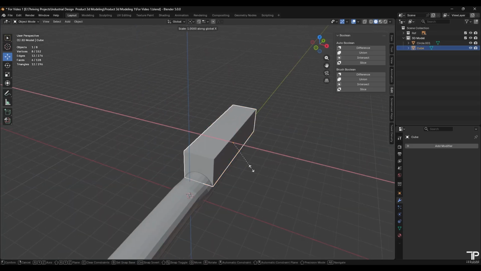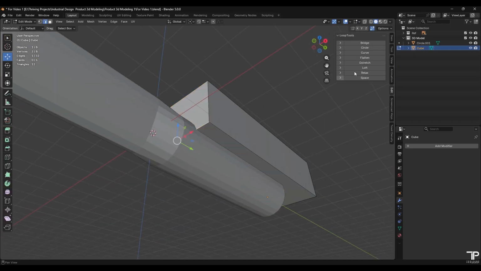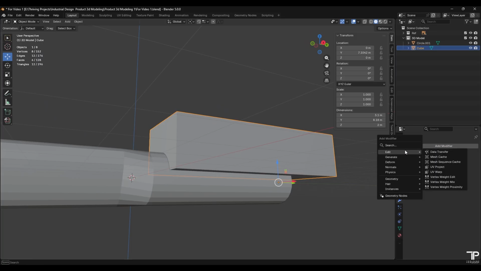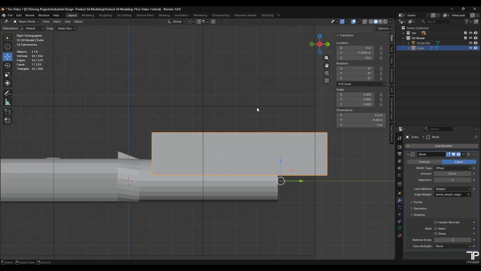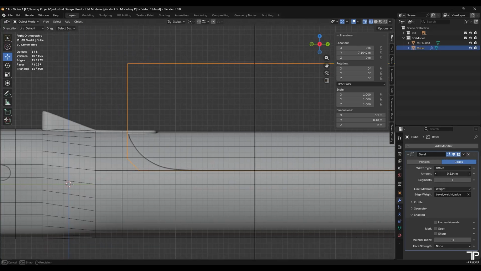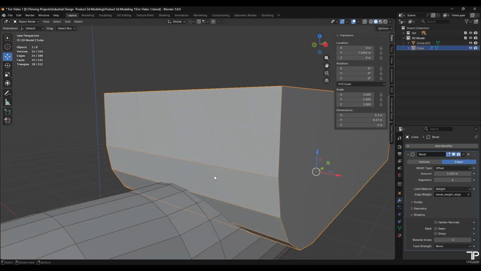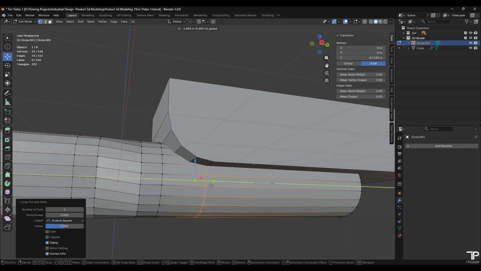Scale this along the X-axis, then press Ctrl A, apply scale. Select this edge and give it a bevel weight of 1. Add a bevel modifier. Change the limit method to weight. Go to the front face and wireframe mode. Increase the amount to something like that and increase the number of segments. Okay, I will add an edge loop here.